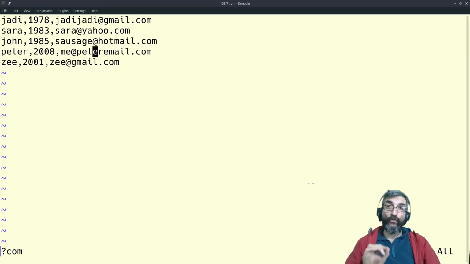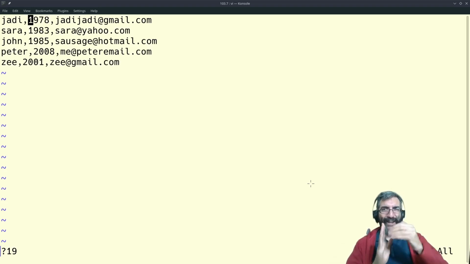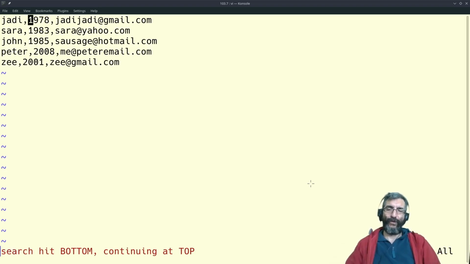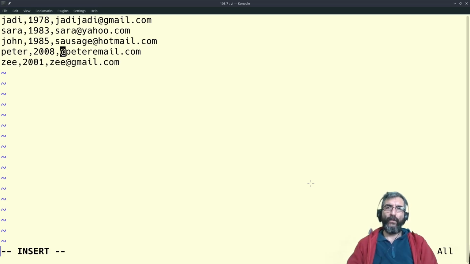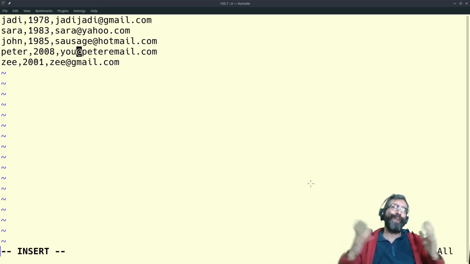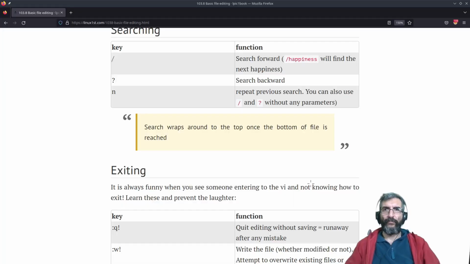If I wanted to start searching backwards, I could say question mark 19. Okay, backward. Next, next. Now I'm searching backwards. So next goes backwards. Capital N goes forwards. So this is how you can search for something. I want to change me to you. So I will search for me. Enter. DW. Delete that one. Insert you. It is fun.